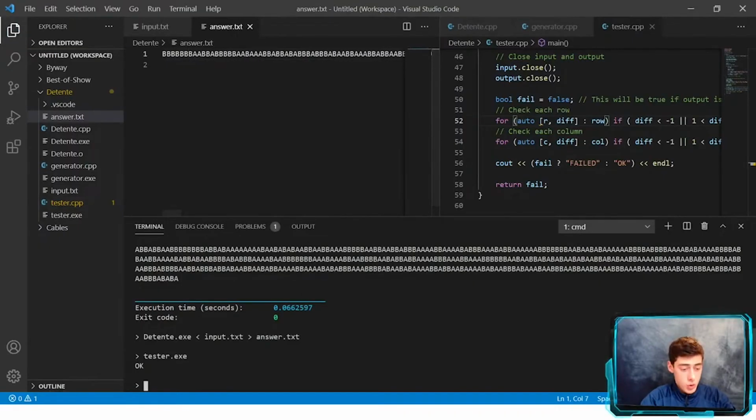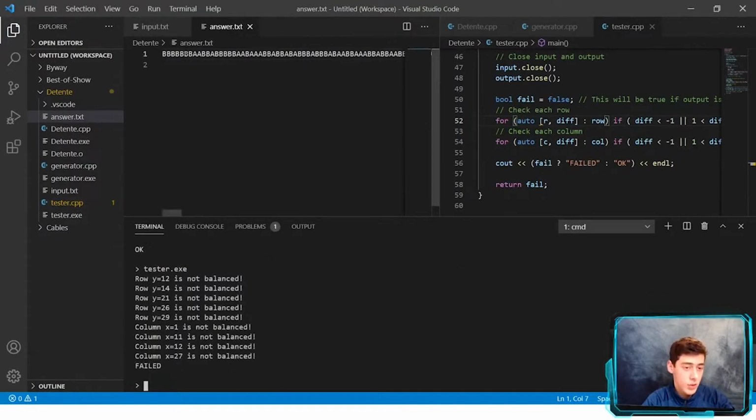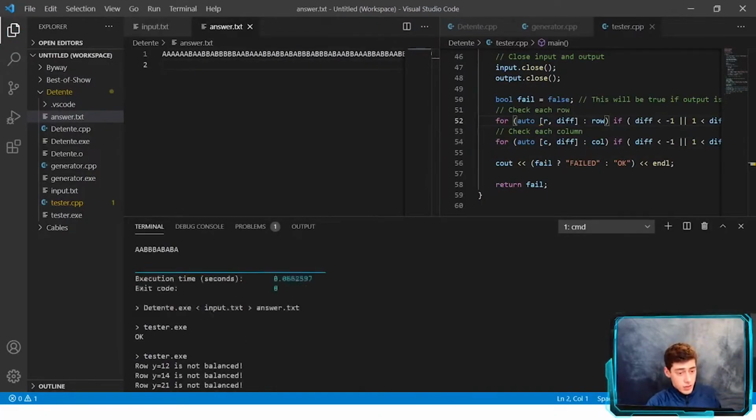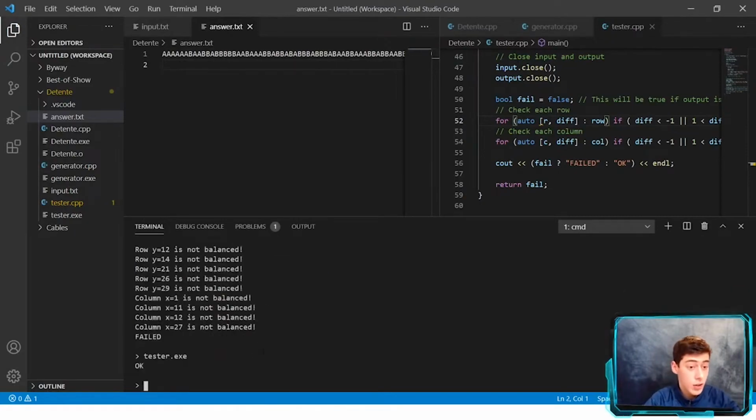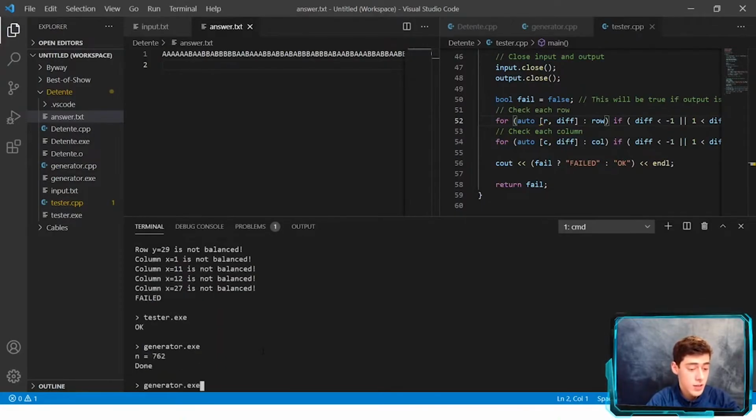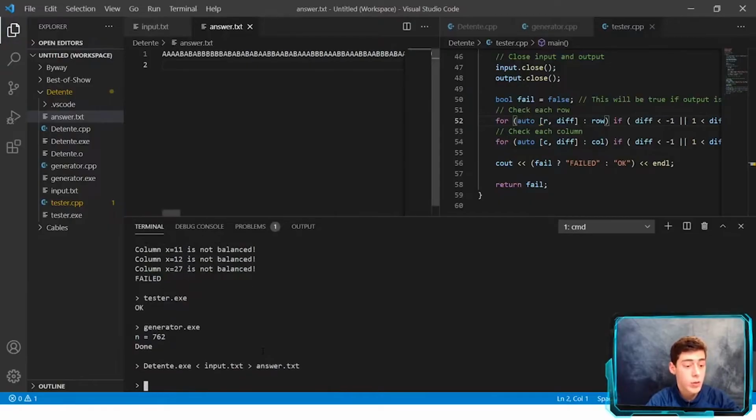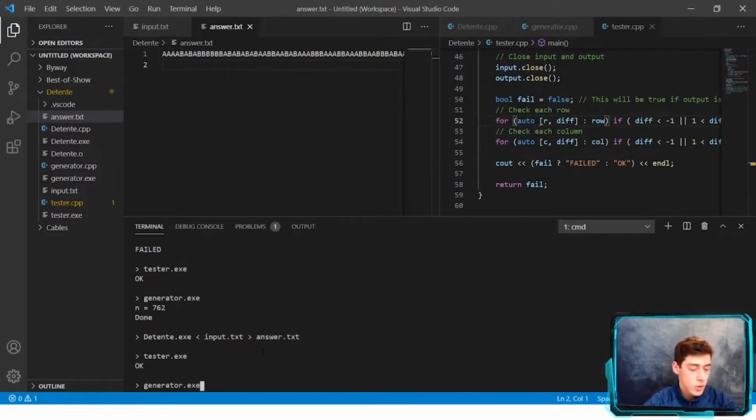If I just change this, I'm not sure if that'll, yeah. So I just changed the first 6 characters from A's to B's, and as you can see, that did it. So yeah, I can even get another test. I can generate it, and it's 762. Then I can run, and then I can test. It said okay. So yeah, you can do that as much as you want.